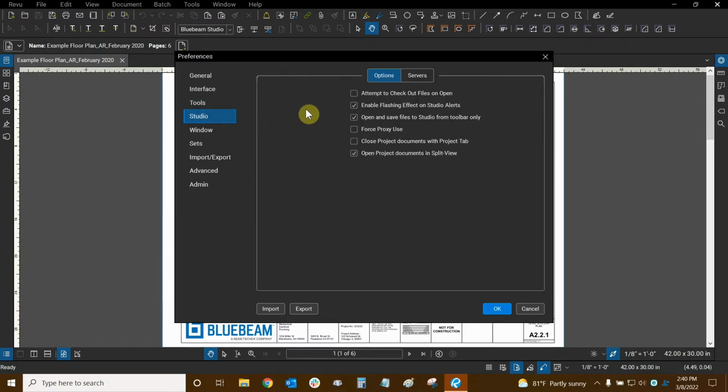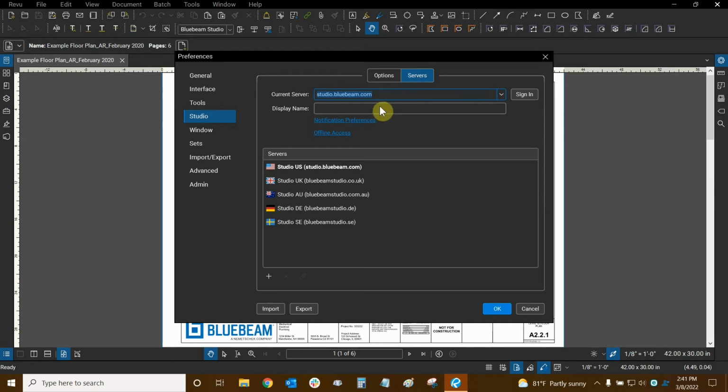And there aren't too many things to worry about here, but let's look at some settings here. For example, when we get an alert in Studio, it is useful to see the orange flashing effect, but if we don't want to see it, we can always uncheck that. So that setting is here. Under servers, this is the most important part. We can actually see that there's a display name area here. Now, you don't see that, and I can't click inside of it yet because I have to sign in.